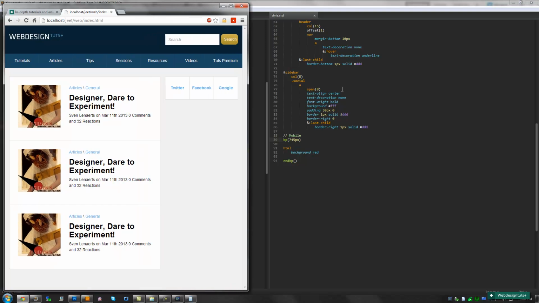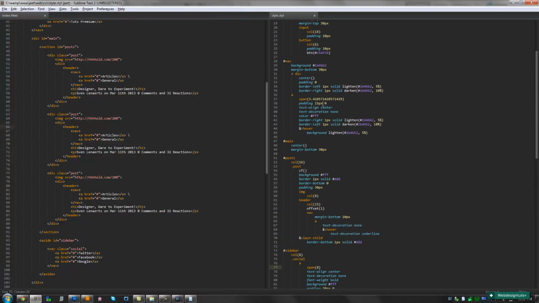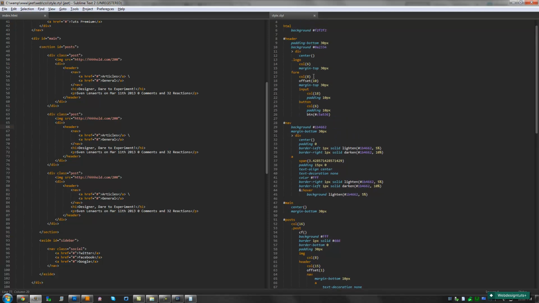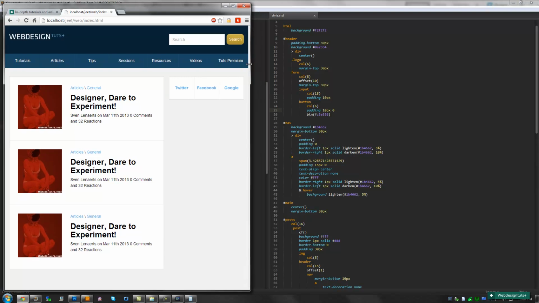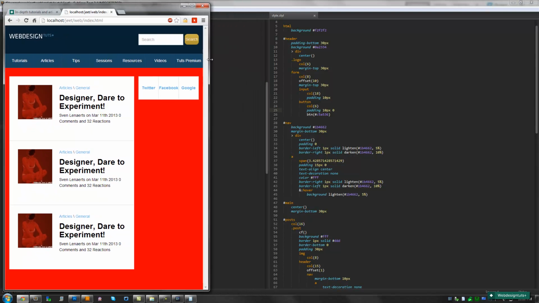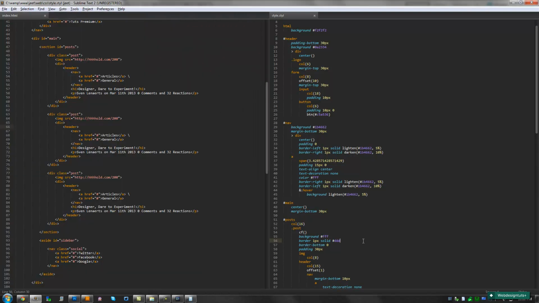Oh, and I noticed the search button's messed up too. So if we go to our header, form, button, padding 10, and just give it 0 on each side. It's still text align center, so it's not going to break anything. Okay, so now let's just start stacking stuff.